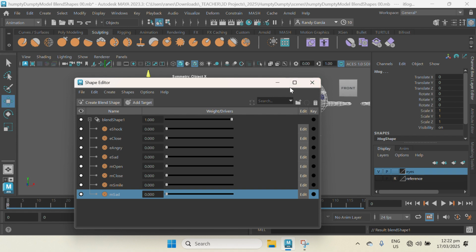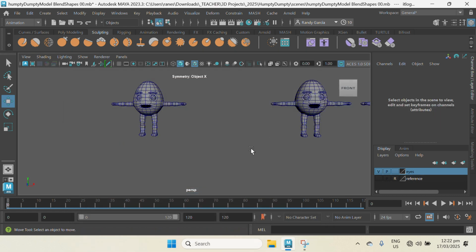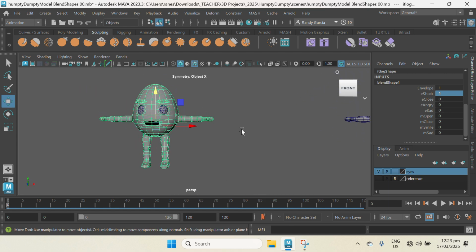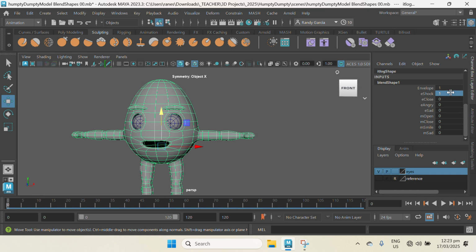Now if we're going to test the blend shape, I will close this one, select the main model, and open the inputs. Eyes shock, I'm going to activate it and put 1. It will take effect on our main model. Going back to 0. Next, eyes close. Go back to 0. Eyes angry. Back to 0. Eyes sad.